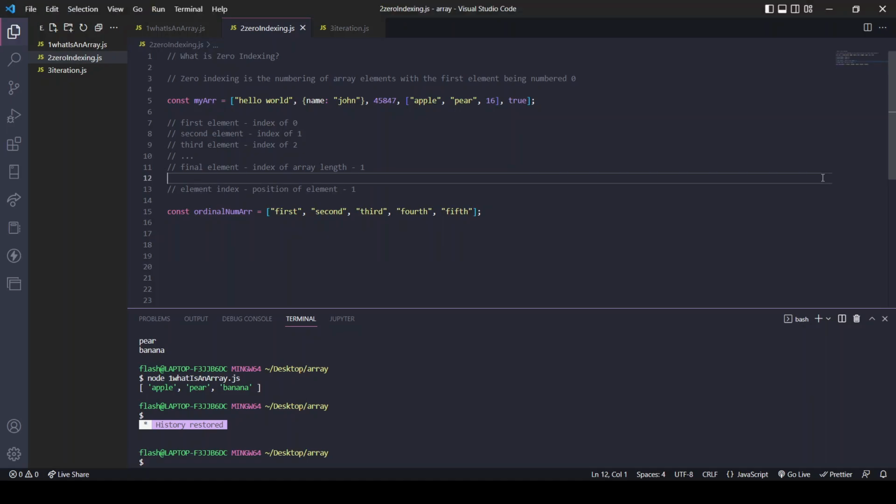Hello, in our previous video we went through what an array is, and now we're going to go over zero indexing. So when we have an array, such as my array here, we can see that there are a number of elements: 1, 2, 3, 4, 5.